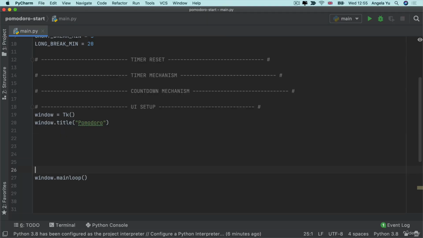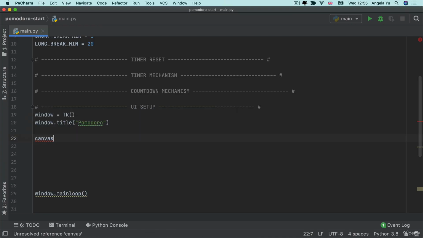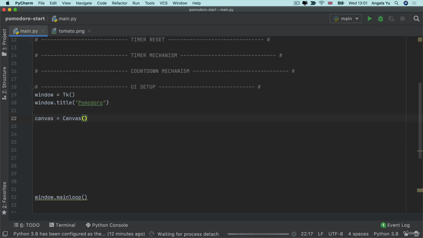In between our window creation and the window mainloop is where we're going to create our canvas. And our canvas is created using the Canvas widget, of course. One of the things that we can specify when we create our canvas is a width and a height. And that will be a value in terms of pixels.